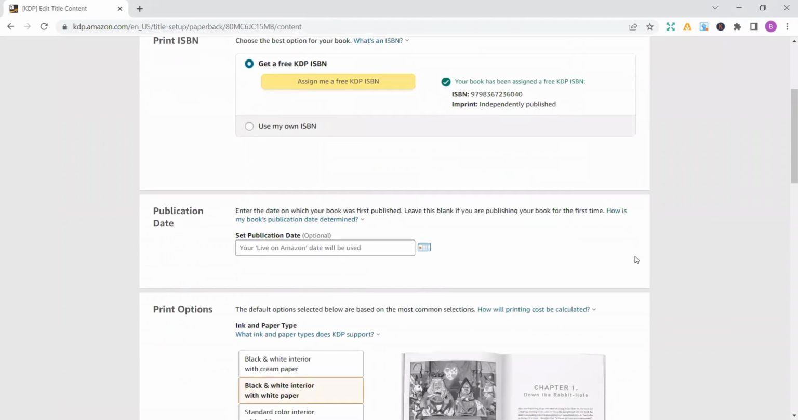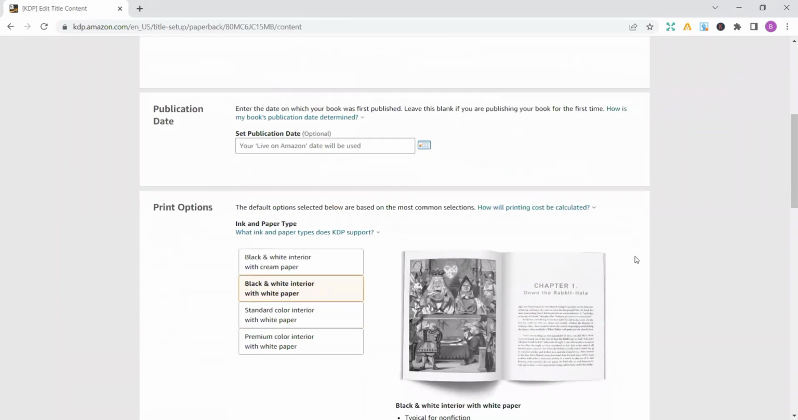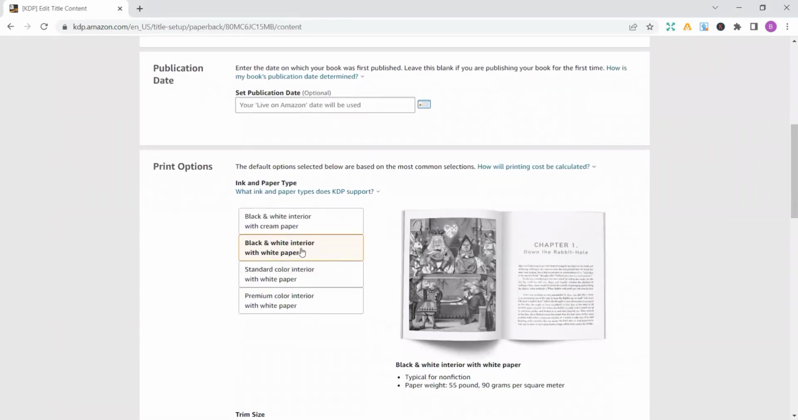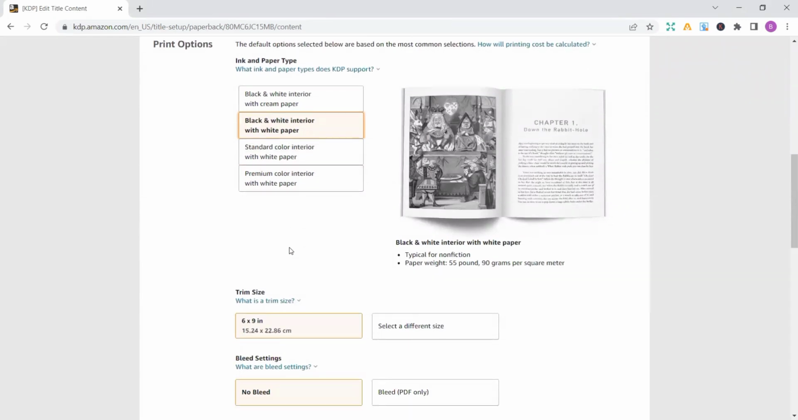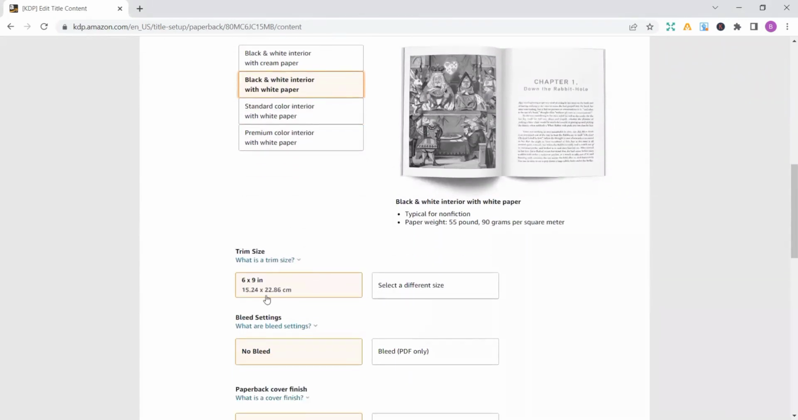Then the next thing I want to do, I'm going to leave my publication date so that it goes live immediately, it gets approved. The print option is already in black. I remember our color is black and white. Then for the trim size, we'll be using the 8.5. Remember, our book is 8.5 by 11 inches. So I'll just come over to where I have it, select a different size.